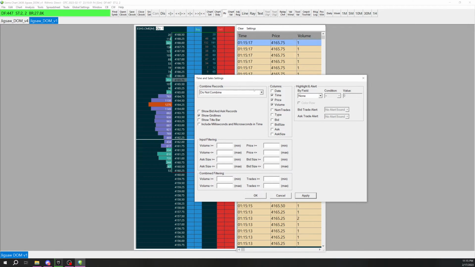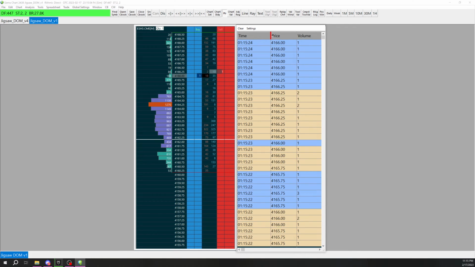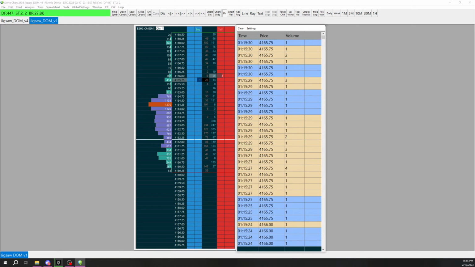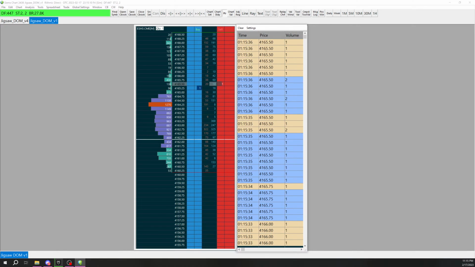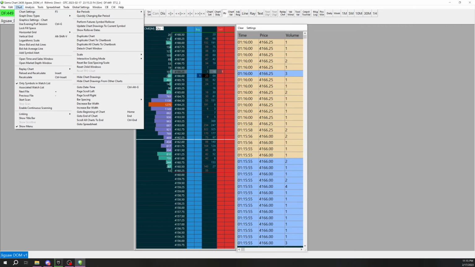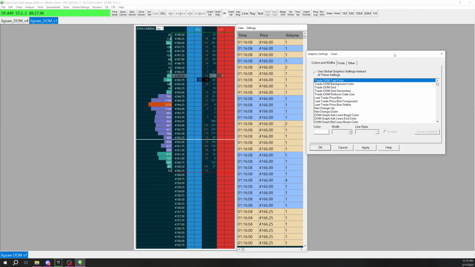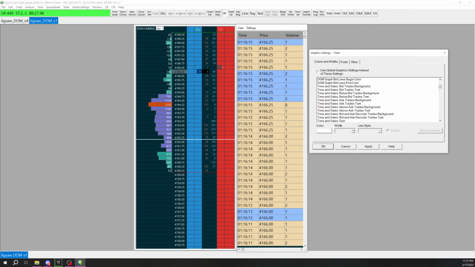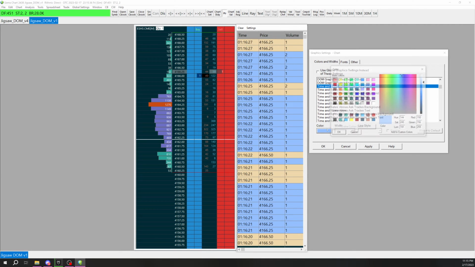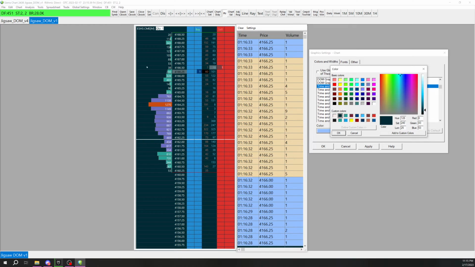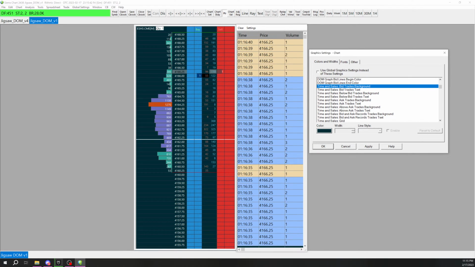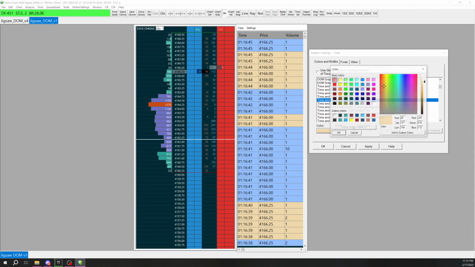Now that we have what we want to see, here's how I like to style it. As you can see, the bid side trades and the offer side trades have different backgrounds. I actually like them to have the same background, which resembles whatever background we have here. So I'm going to go here to chart, graphic settings, and change the background color for both the bid side and the offer side. We go to bid trades background, set it to this color, which is the same as this background, and then also the ask trades background, we change it to that same color.